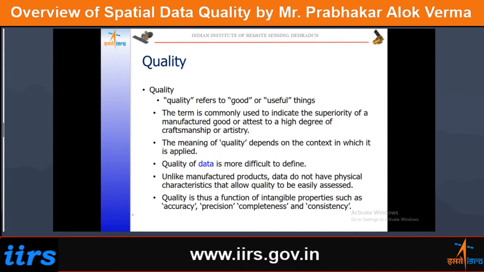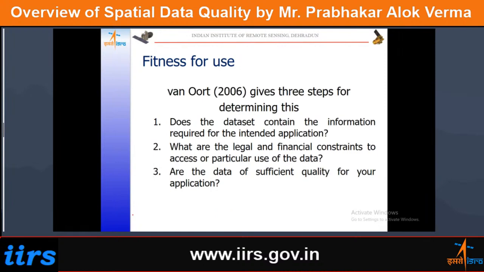So if you have point of interest data, a road database, the land cover information, this kind of vector data is available, and your application needs this topographical information like land cover, roads, points of interest, school information. If a data set has this kind of information, then you can say that yes, this data is useful for me. Then ask the next question, legal and financial constraints.